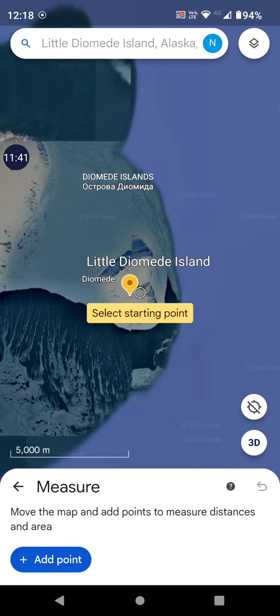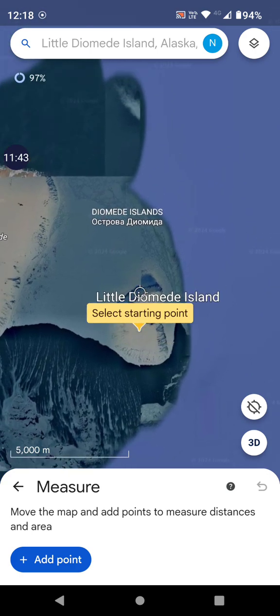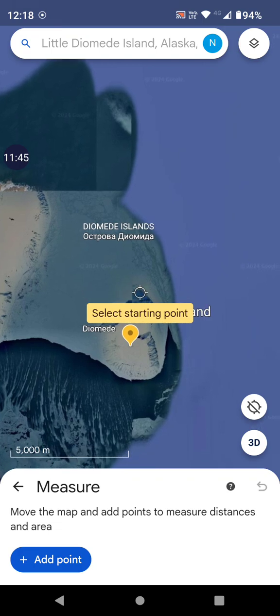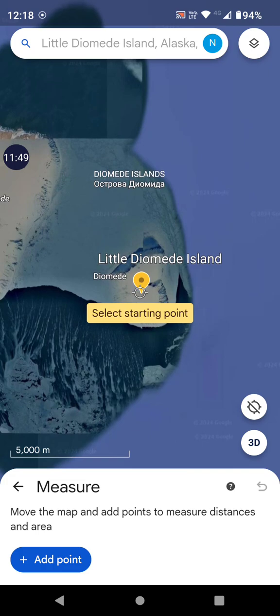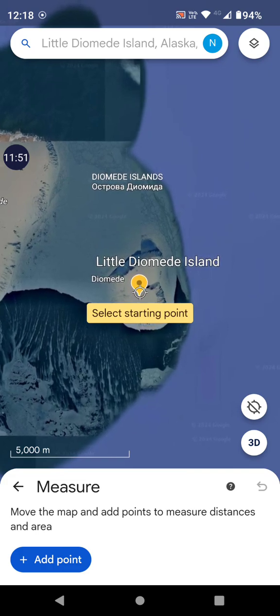Now on your phone it's easy. You have this sort of target with select starting point. You just need to make sure that the point where you want to start is in the middle of that target.